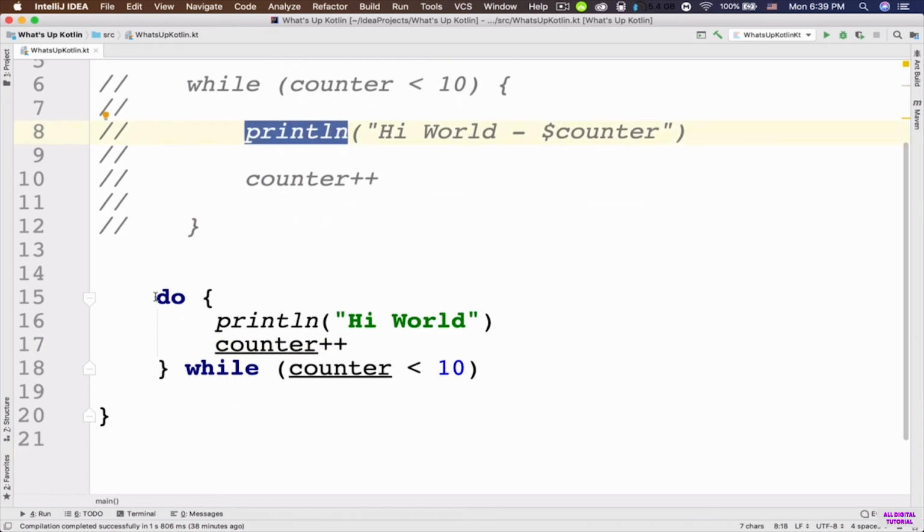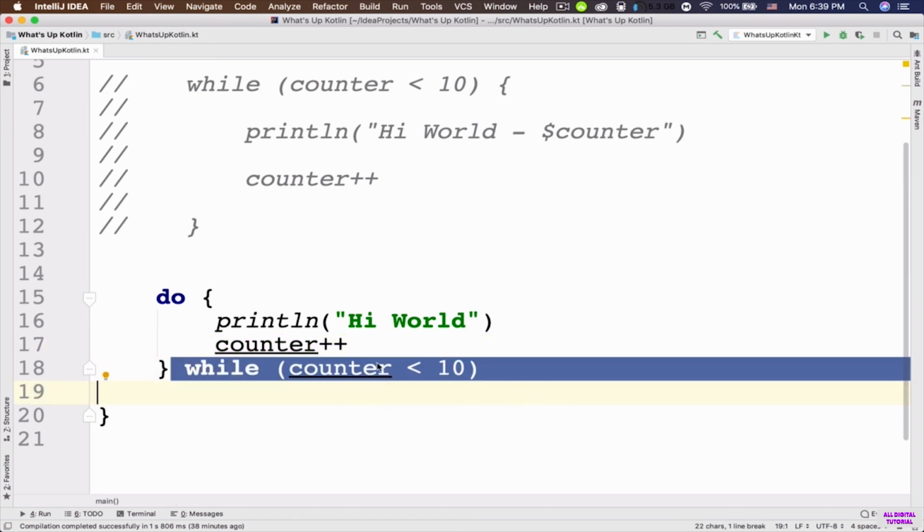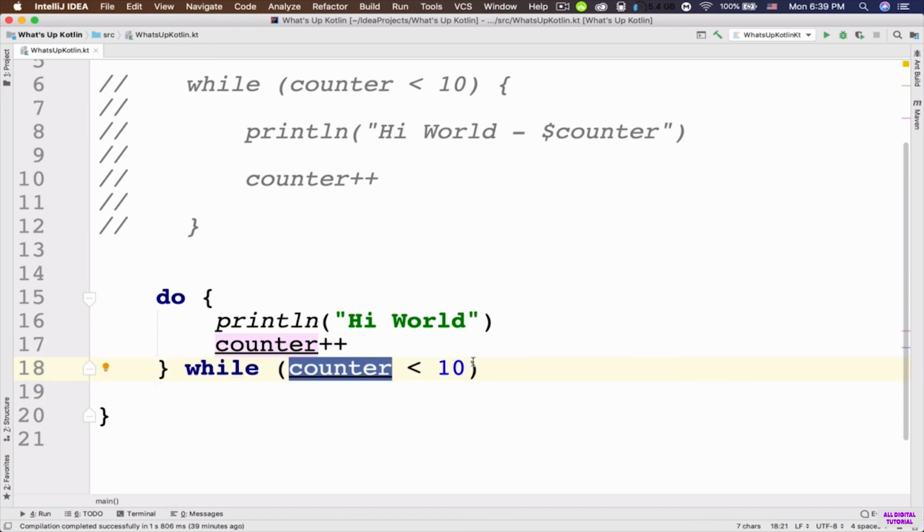But take a look at this do while loop. It's gonna first execute the code inside the do block. It's gonna output the value high world to the console. It's gonna add one value to the current value of the counter, and then it's gonna evaluate the condition. So the condition is counter is less than 10, right?